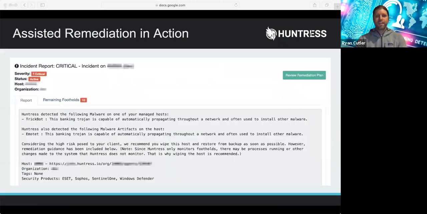While providing reports with the relevant remediation instructions is cool, we took it a step further, like I've mentioned, with the assisted remediation feature towards the end of last year. One of our customers recently got TrickBot when we first released this feature. So this is a TrickBot ticket giving a description of the infection. As you can read here, the banking Trojan is capable of automatically propagating throughout a network and often used to install other malware. We show you what host it's located on and what security products it has bypassed in the system.